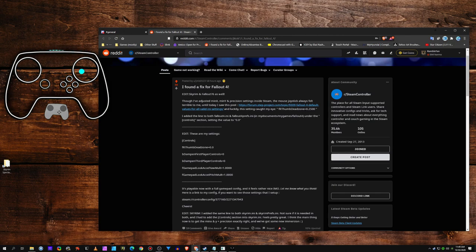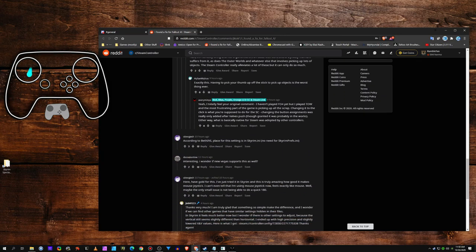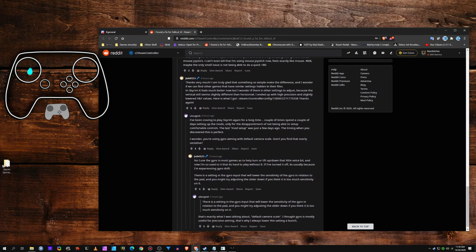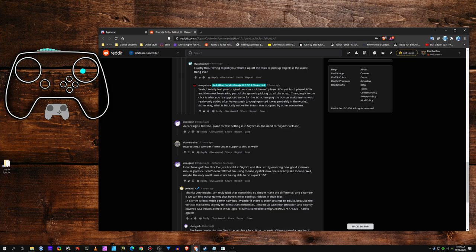Found a fix for Fallout 4. It also works on Skyrim and Fallout 76. I personally only tested it in Skyrim, but really it's very simple. All you need to do is change this dead zone on the right thumbstick. It doesn't need to be in the prefs. Someone actually pointed that out in the comments. According to the Beth-ini, just place it in Skyrim-ini, no need for the Skyrim prefs, which I tested and that does work. So, first, how do you get there?